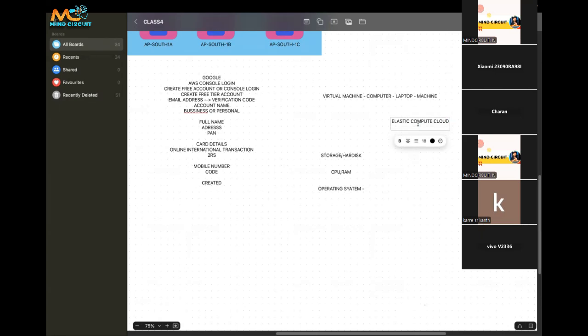Now, what are we planning to create using Elastic Compute Cloud? Virtual machines. We are planning to create virtual machines using Elastic Compute Cloud. You can always call it a virtual machine, there is no doubt in it. But in AWS, we call them instances. Instances. So now in this, I will add instances.